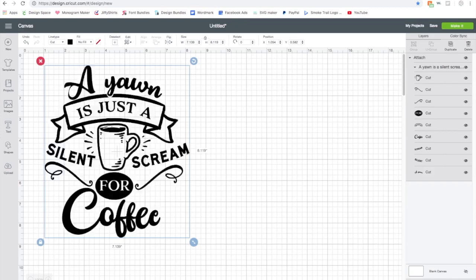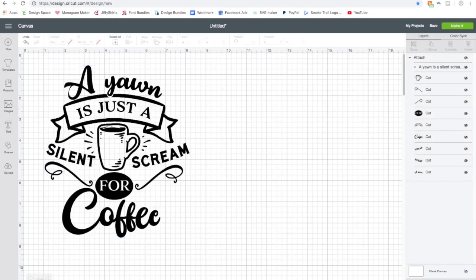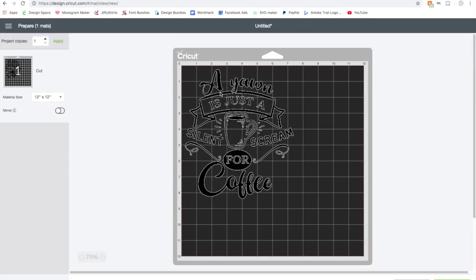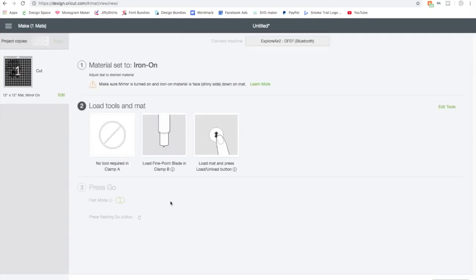And now when I go to make it, it's in the correct order. So I would just hit continue. So that's how to do SVGs. So I'm going to cancel this.